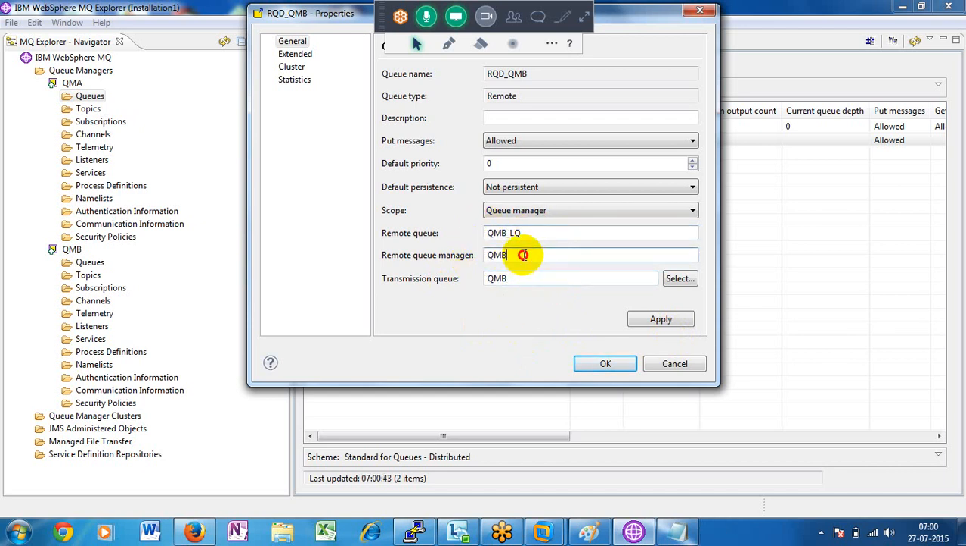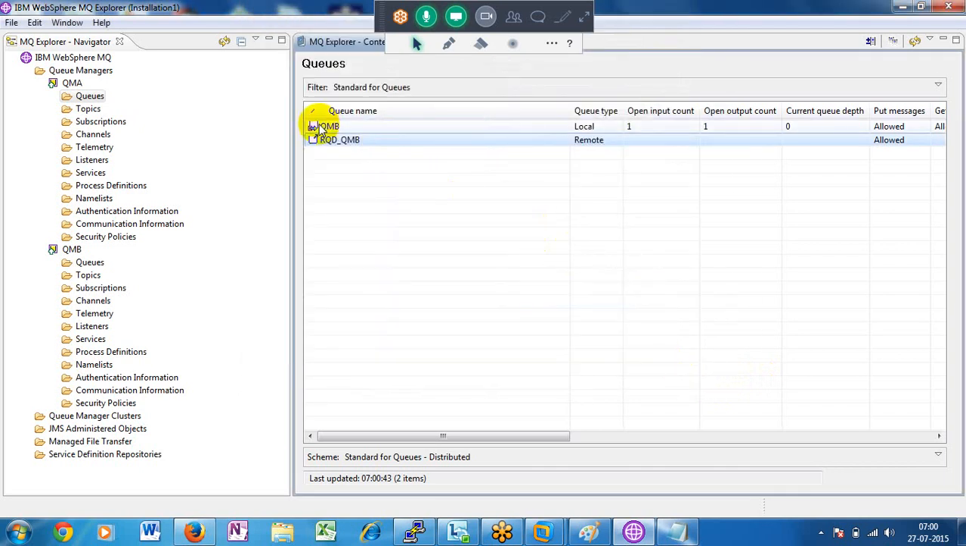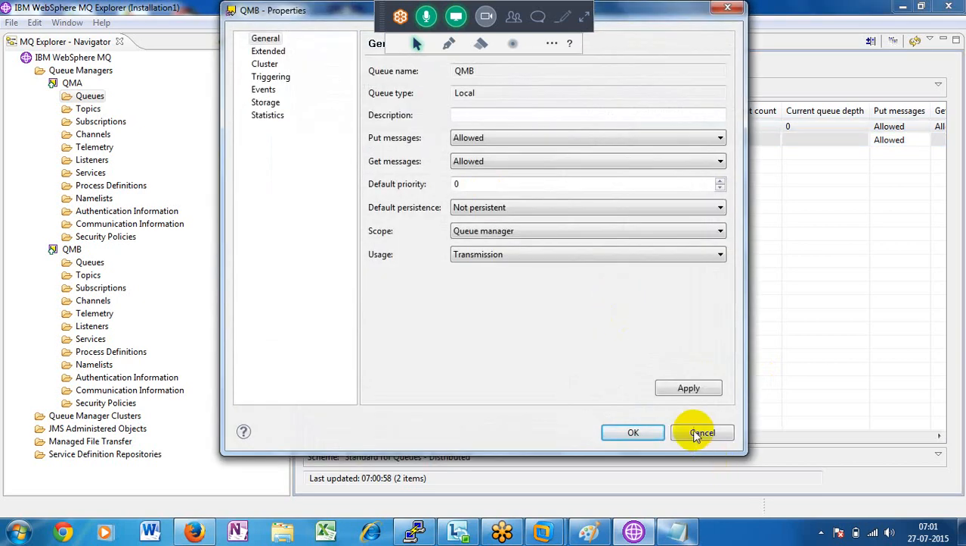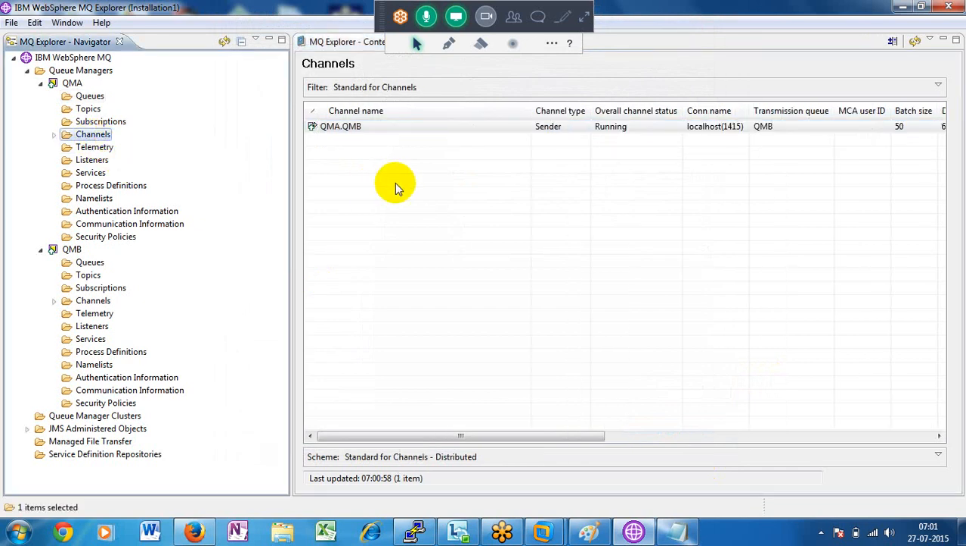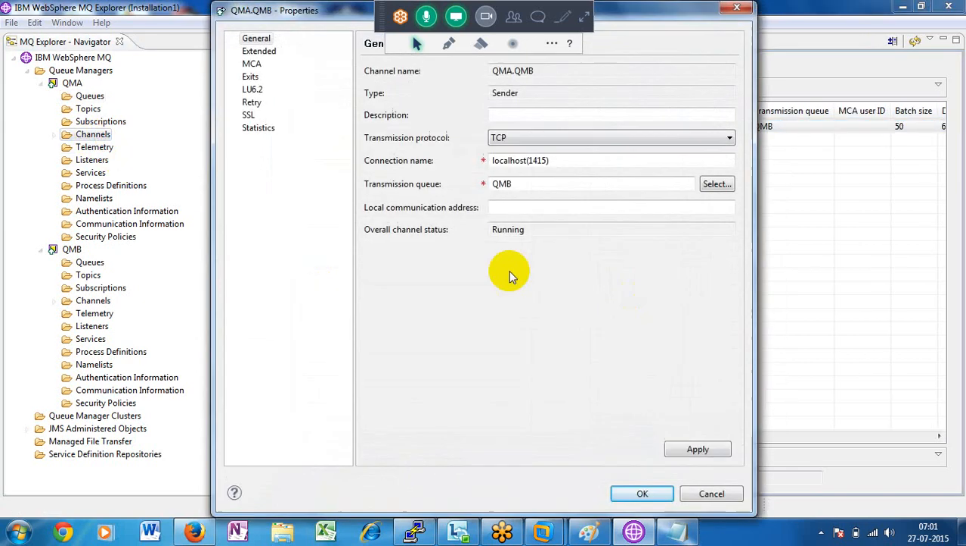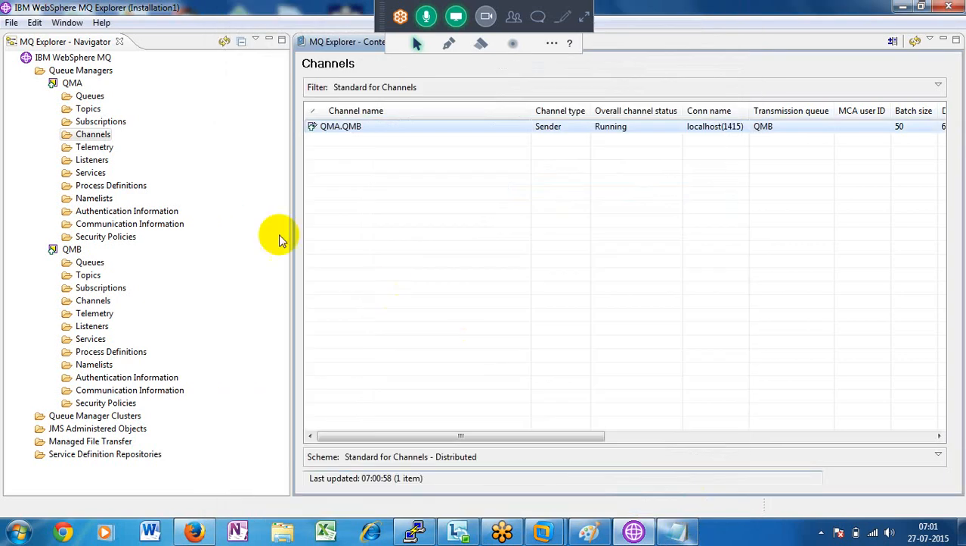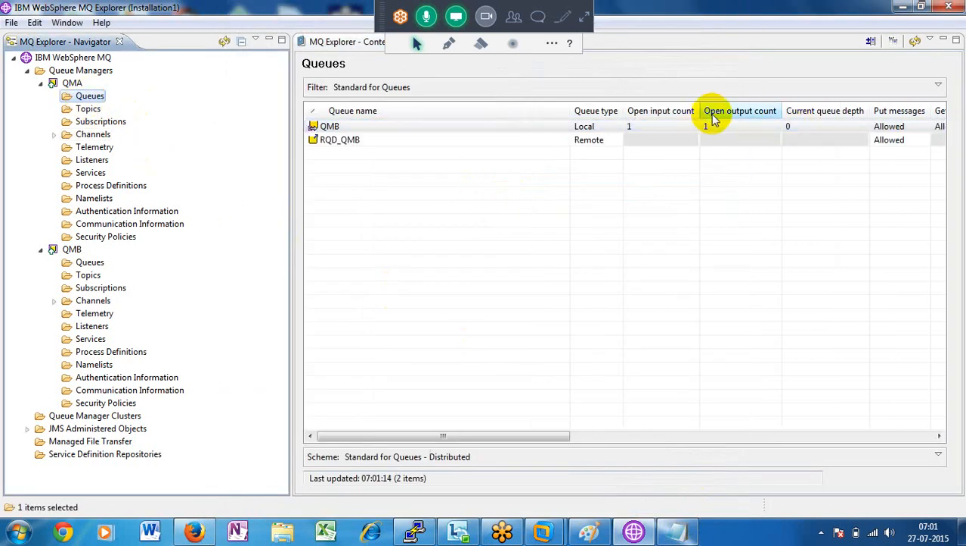Now the queue manager will try to identify what the transmission queue name is. The transmission queue name is QMB. Does any queue with the name QMB exist locally? Yes, there is a QMB existing locally. Then the message will go to the local QMB transmission queue. QMB is configured at the channel level. Here I specified it, so now my channel will always listen to your QMB transmission queue.